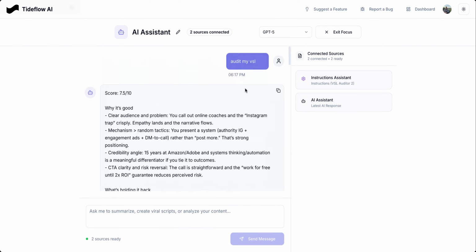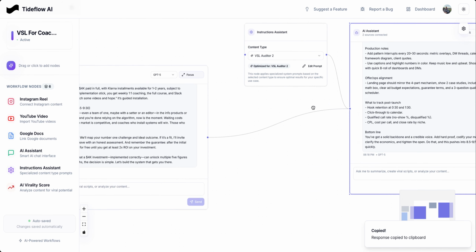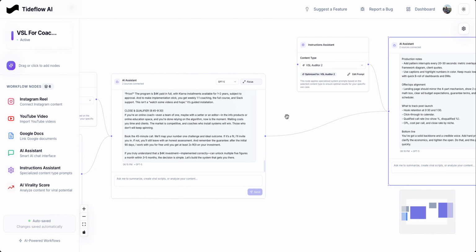And obviously you can copy this and feed it back to the first assistant and make it better, and then audit it again till it just gets a good score.